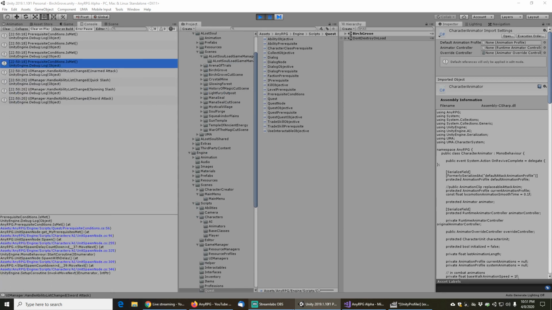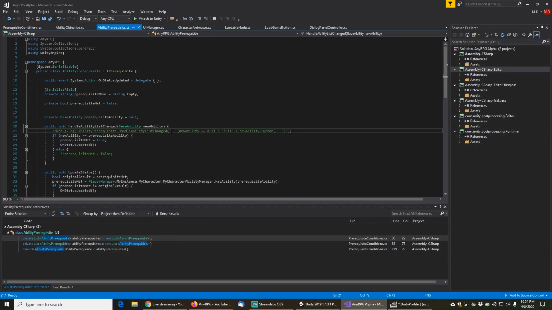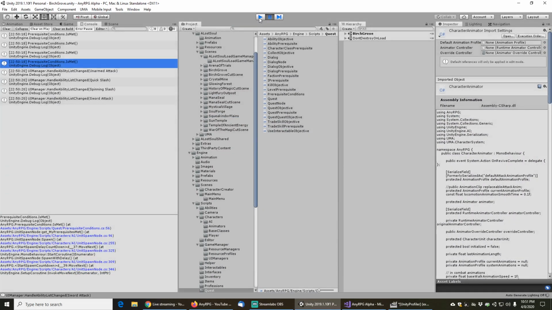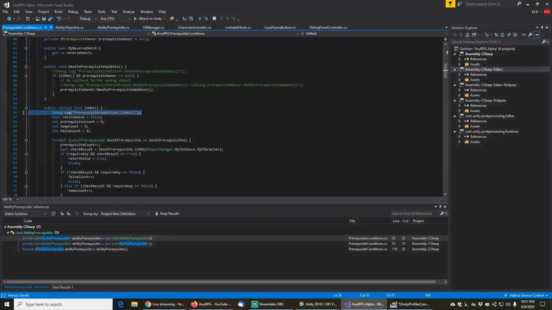And what I found is that, let's go back in and just uncomment this method right here. Even though we had improved the event system so we were no longer getting 1,000 events per weapon equip and unequip, there's still about 198 notifications happening. So let's comment out the prerequisite conditions.isMet again, so we can see those other events happening here.